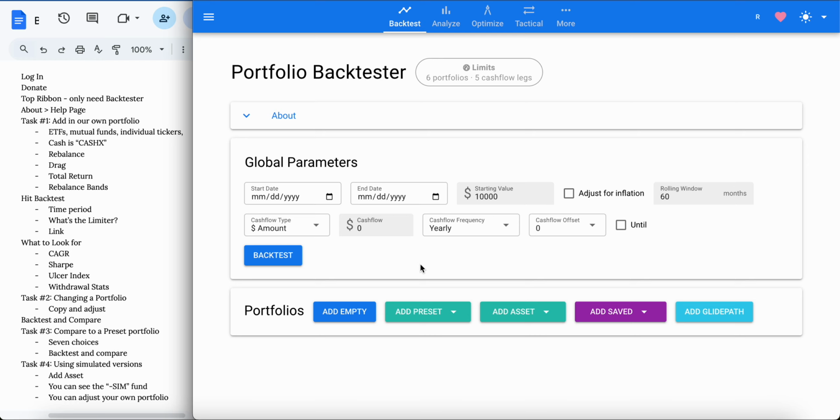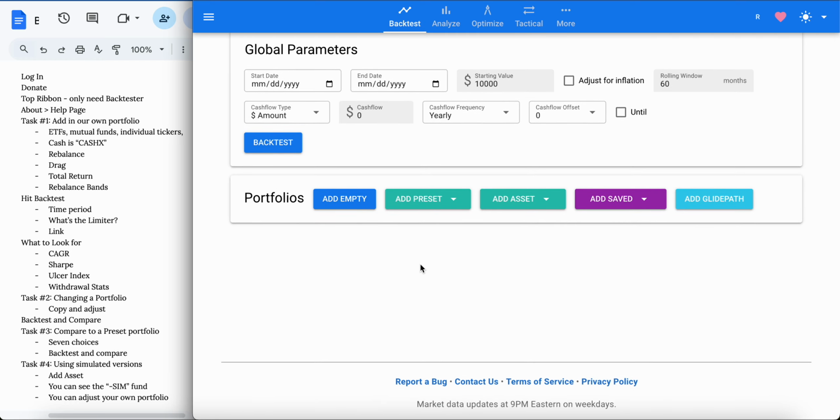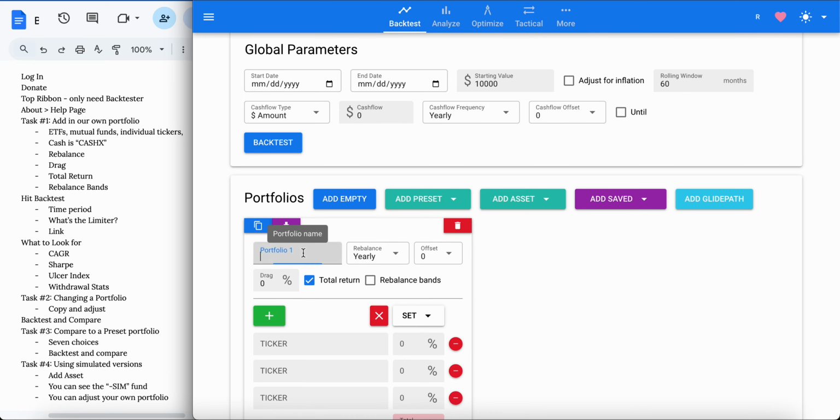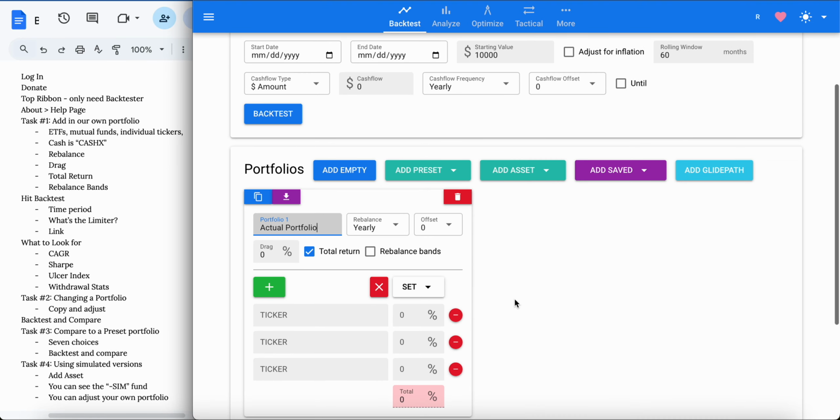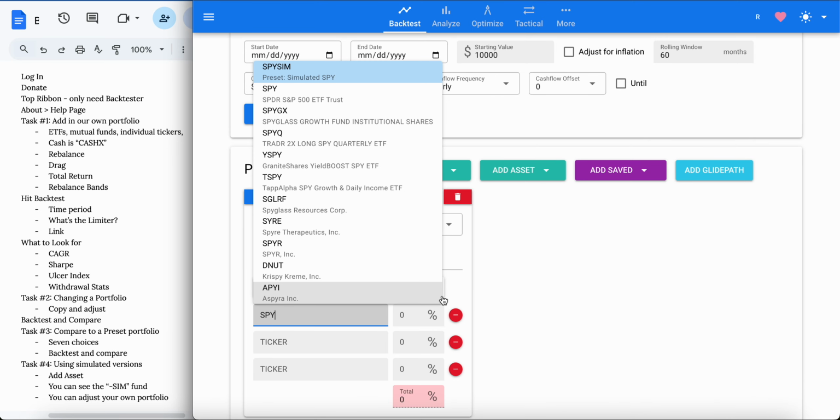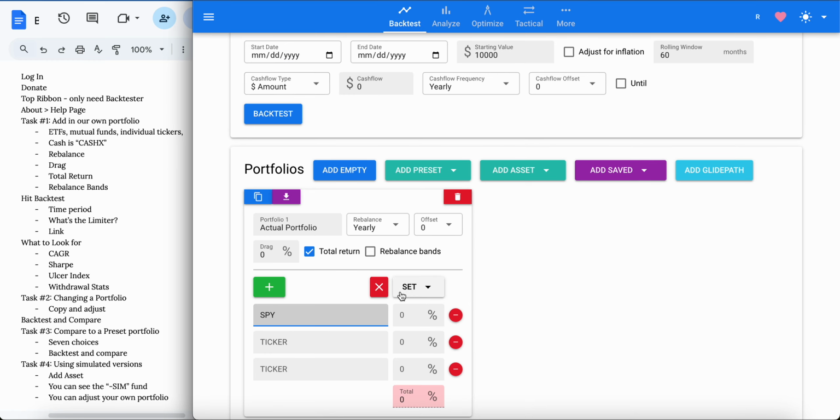It can still work. So if I want to put in a portfolio, I'll go into Add Empty, and let's say I'll call this my actual portfolio. Now, before doing this, I'd of course have to bring up my statement. I'd have to know what I had, and I'll just give you a simplified version. I'll say I have basically a 60-40-ish type portfolio. I have SPY, I have BND.